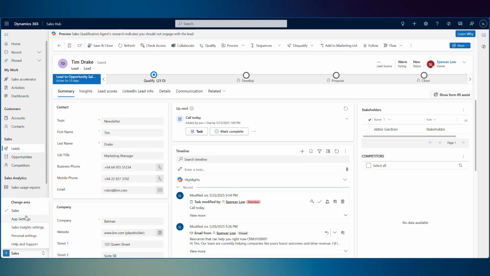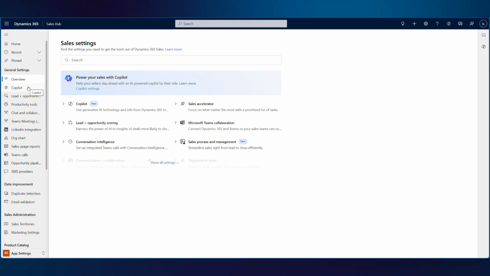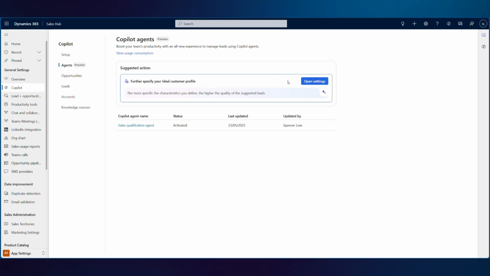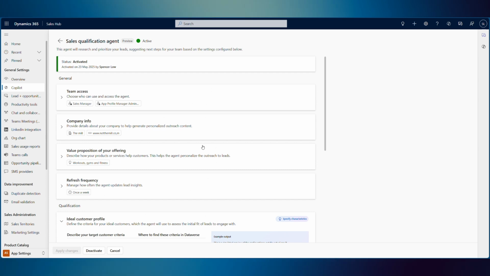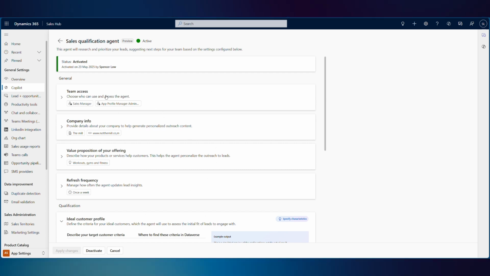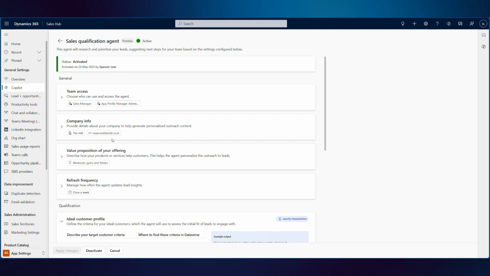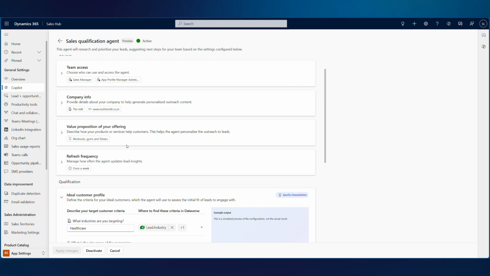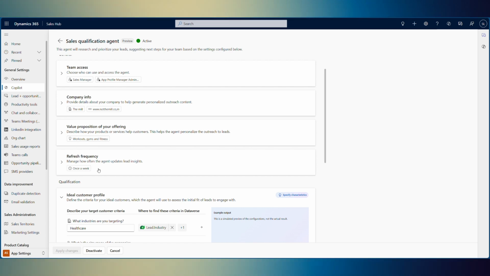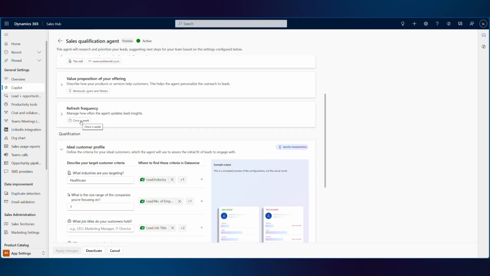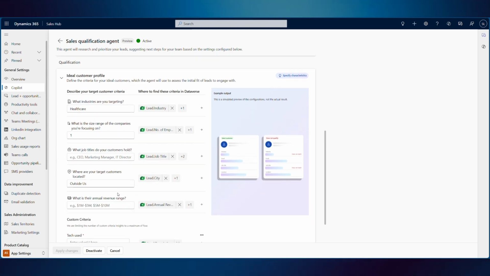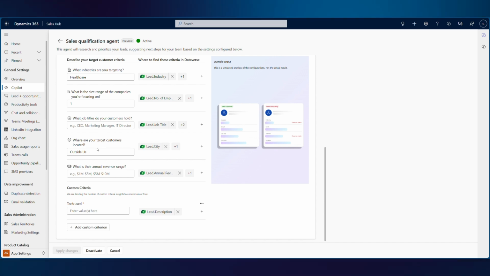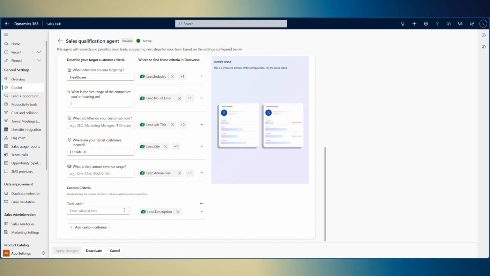Now, you may be wondering why it's indicated that I shouldn't go and engage with this lead. And if we come through and do the configuration here, you'll see agents are currently in preview. And if I open the settings, I've come through previously and filled in some additional information. So who in the team can access it, our company info. By putting in our website, it gives some additional information to the system to be able to figure that out. What we're selling, how often it wants to refresh that lead recommendation. And then we can come in here in qualification and put in additional components around how we're going to qualify that lead.